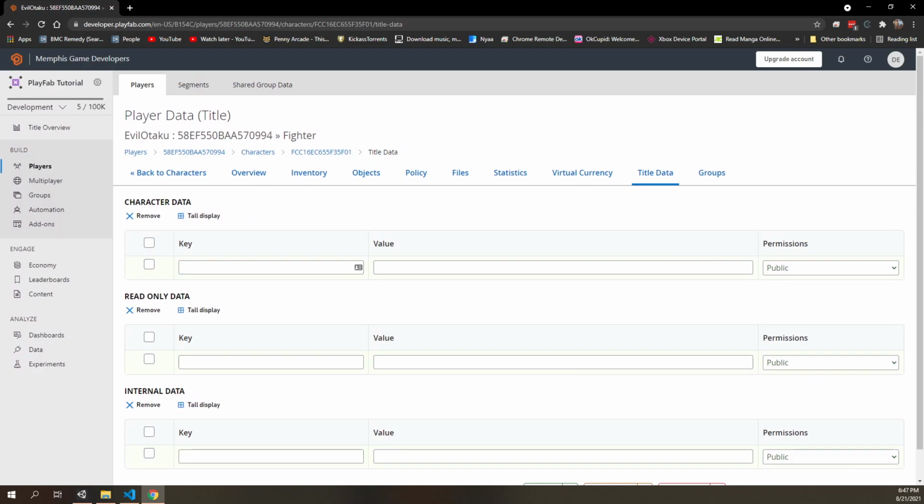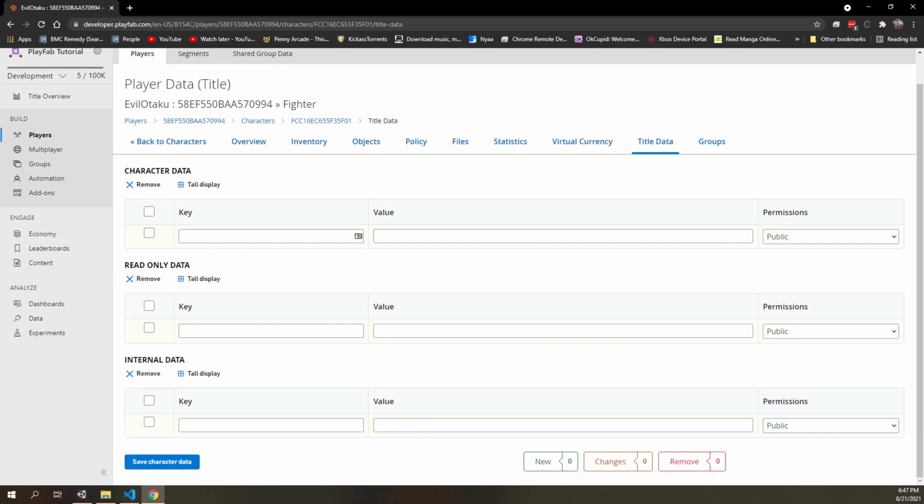So the title data is the character data, which is also just key value pair. There's read-only data that the clients can only read, but they can't write to. And then there's internal data that only the server can have access to. So the clients can't even see the internal data at all.